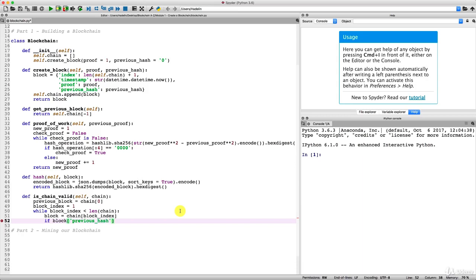So if this previous hash of our block is different than the hash of our previous block, I'm taking the self here because I'm using the hash method of our blockchain and not a separate hash function. That's why we need to take the self, because hash is a method of our blockchain. So self.hash of the previous block.